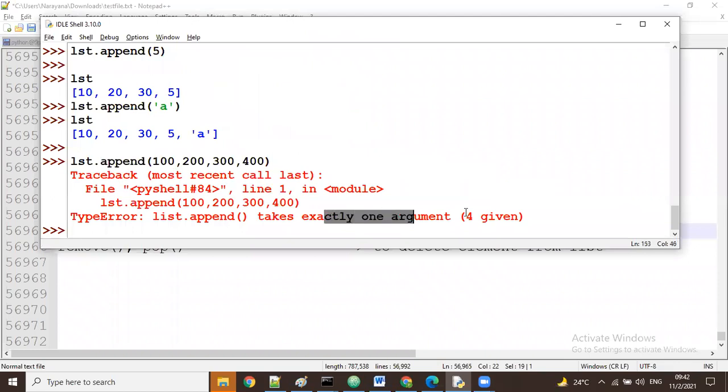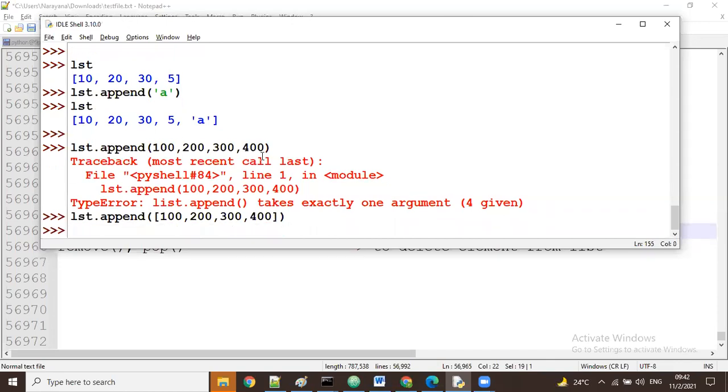But how many are given here? Four are given. In the function, it allows only one element, but you have taken four. So for that, what do I do? I'll make all of these one element by taking square brackets at the beginning and ending. Now it is one element, right? Click enter.